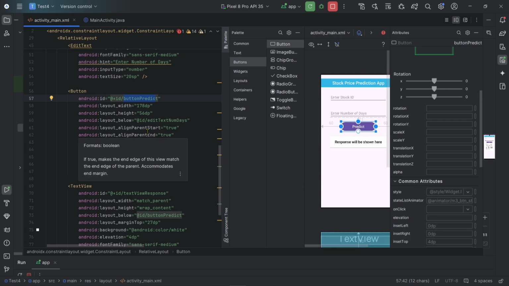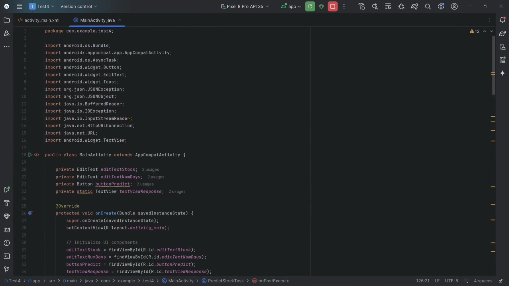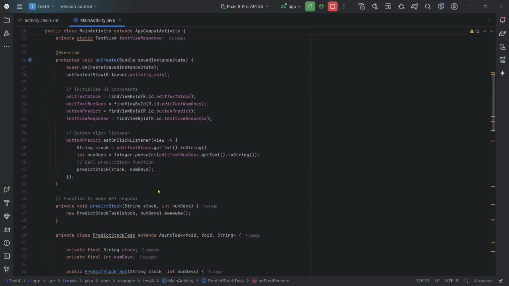We will use this ID in the Java file also, to refer to the corresponding elements in the XML. You see, I have created a few functions in this Java file, where I have used the ID references to those specific elements, like the edit text stock. I have stored it in edit text stock. I'm using findViewById, the inbuilt function to retrieve the references from the XML, right? After taking the references, I have already set a click listener on the button predict. Whenever I click on the button, the values from the inputs are stored in two variables, the stock and number of days, and the predict stock function below this will be called after I click on that button predict.